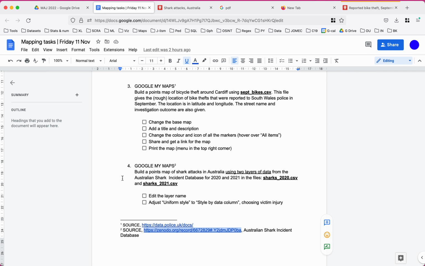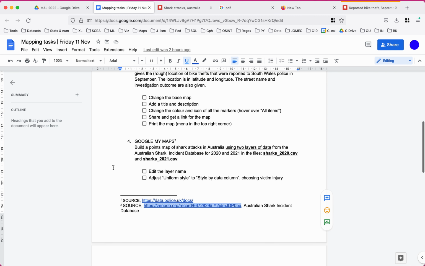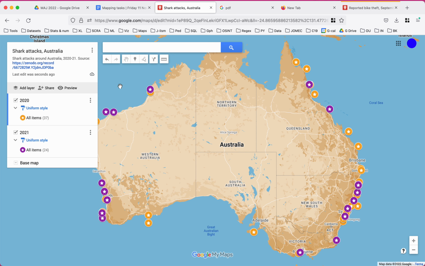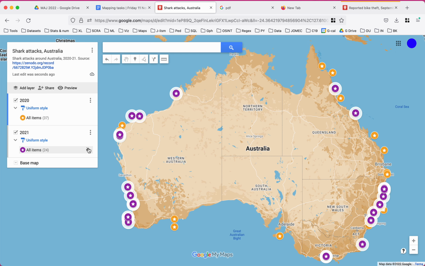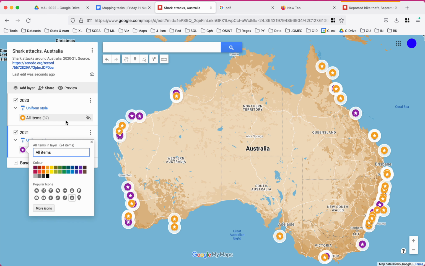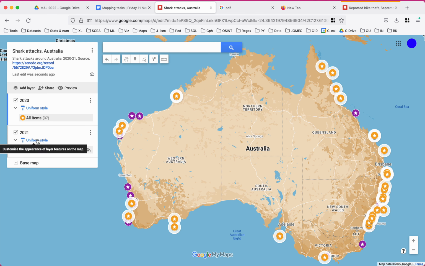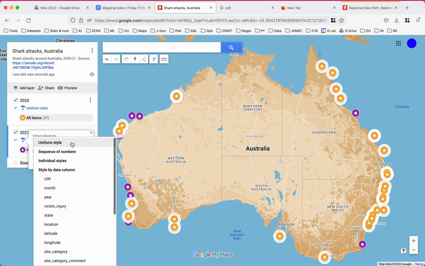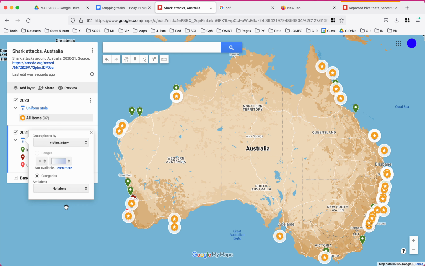Okay, so adjust the uniform style to style by data column. So this is interesting because at the moment we're showing the year, okay, by the layer. But we could, which is what we're going to do now, go to uniform style, which means everything in 2021 gets the same style. But we could say, I want you to style it by the things that appear in this column, which is victim injury, and I think there's about 3 or 4 different things that appear. Basically, the victim died, or the victim got away, or the victim was injured, something like this.